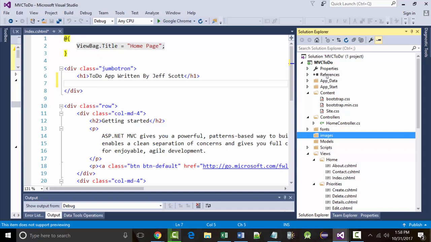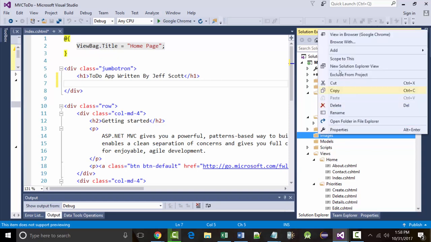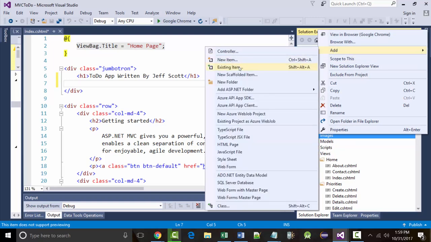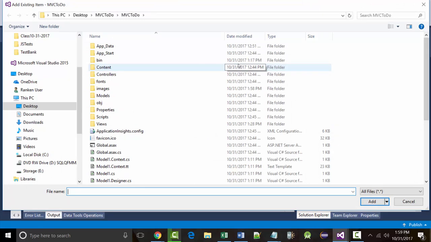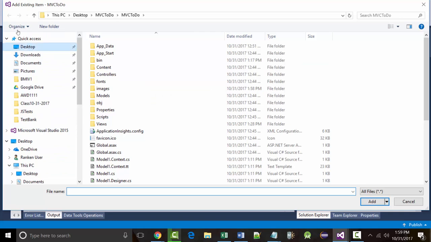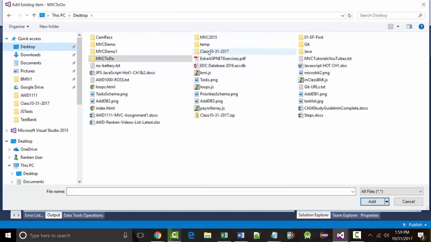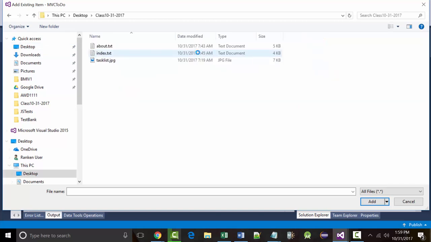All right? Again, unless somebody stops me, I'm taking for granted that this is making sense to everybody. Then right mouse click on your images folder, choose add, but choose existing item. And I'm going to suppose that you put yours on your desktop. Maybe you didn't. But if you did put it on the desktop, then go back to your desktop, find your folder that says Class 1031, 2017, double-click the folder, and we want the last file in there, tasklist.jpg.